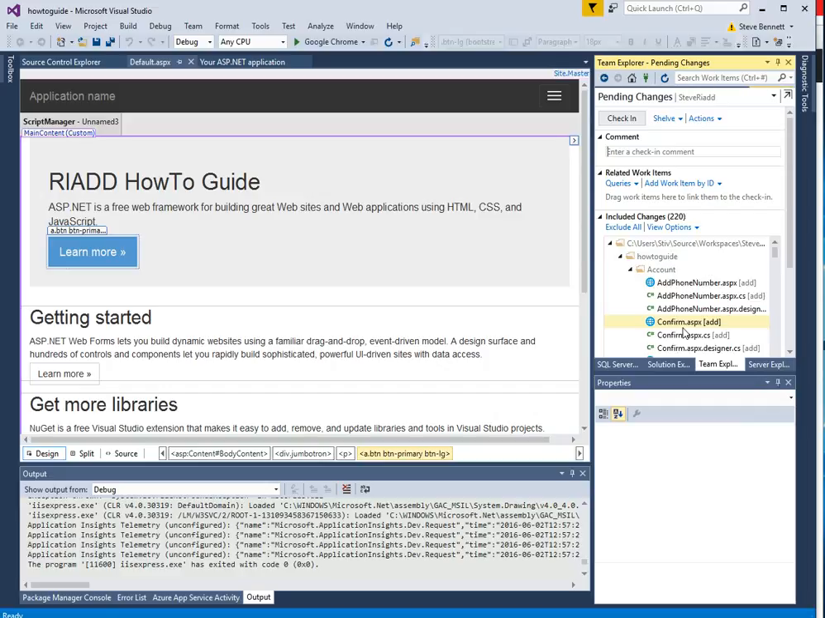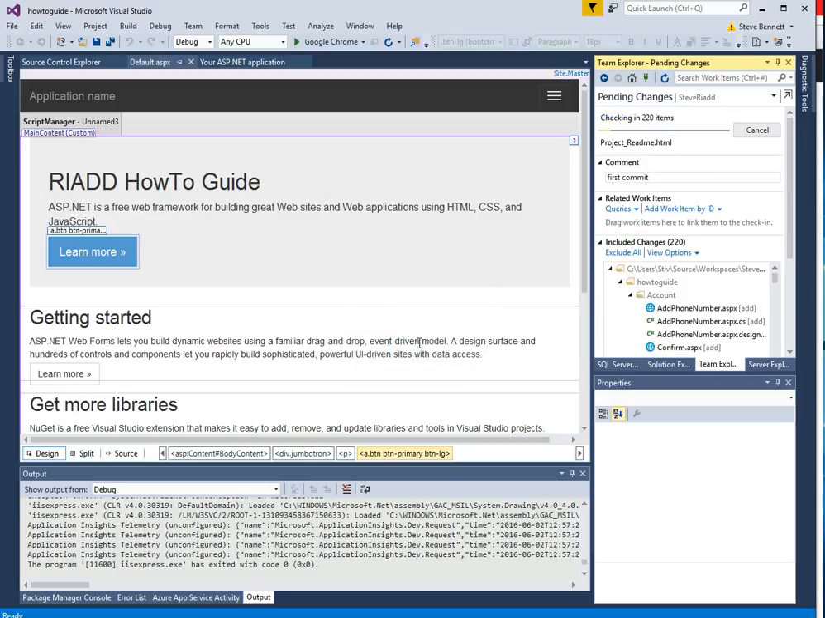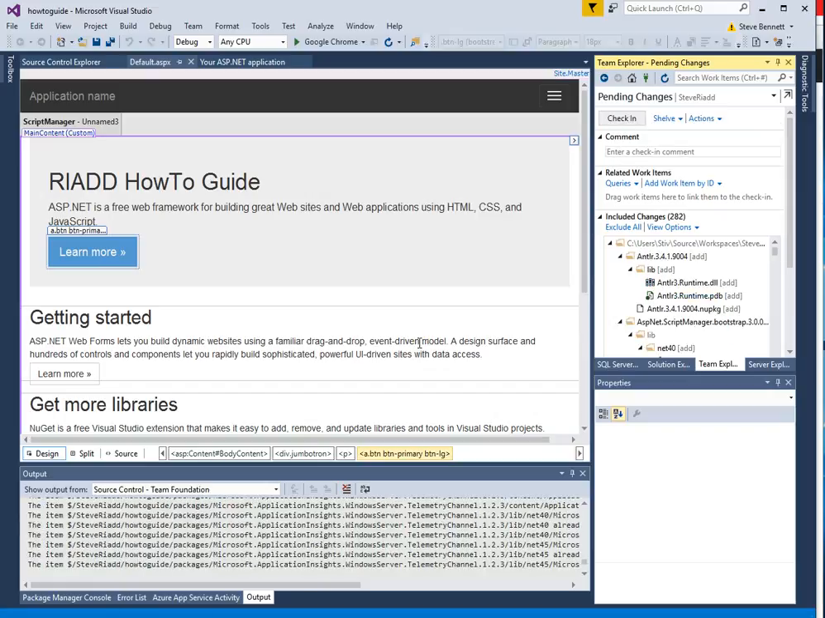Checking in essentially means uploading all the changes you've made to the existing project repository. There isn't anything in the project repository at the moment, because this is the first time we've ever added anything, so I'm just going to say first commit. In the first commit there are a lot of things going up there, 220 items. So I click yes, and now it's uploading all of these 220 files that are necessary. My network must be incredibly fast today, because that seems to have done it in amazingly quick time.